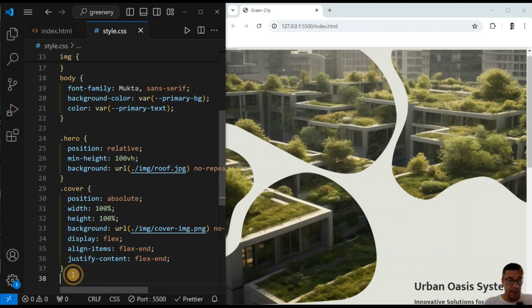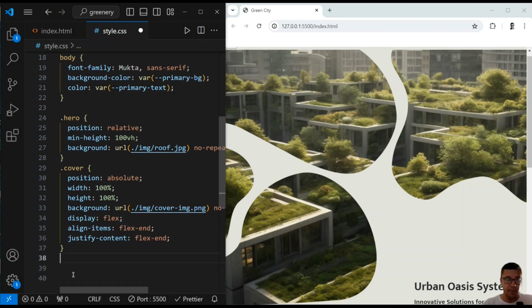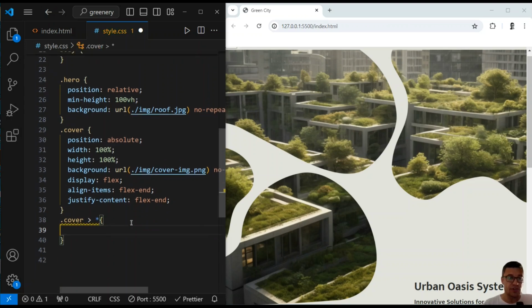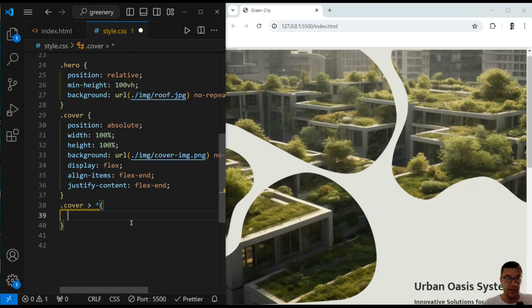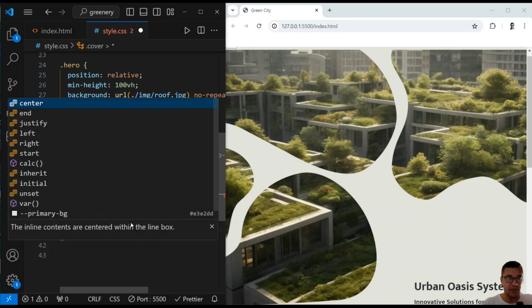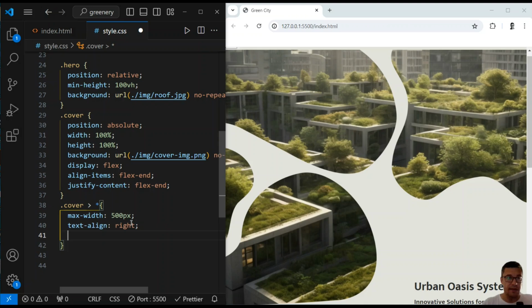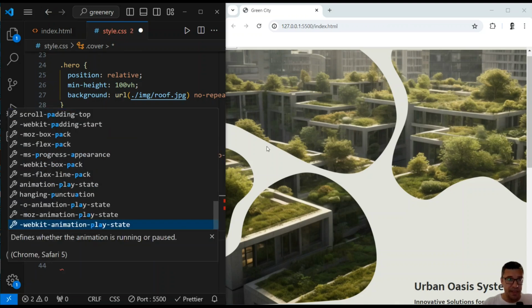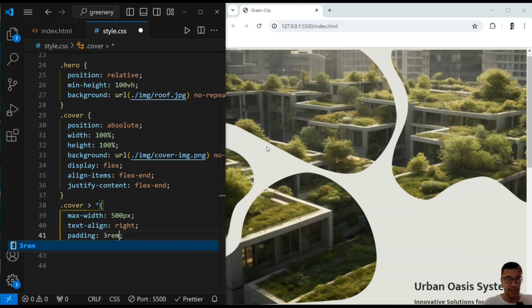Now I want to put max width and also some padding to my div. So I will select all of the direct children of my cover class, which is the only div I have. And I will put max width to 500 pixels. I will align my text to the right. And I will put some padding. Padding will be 3 rems on top and bottom and 5 rems on the left and right.